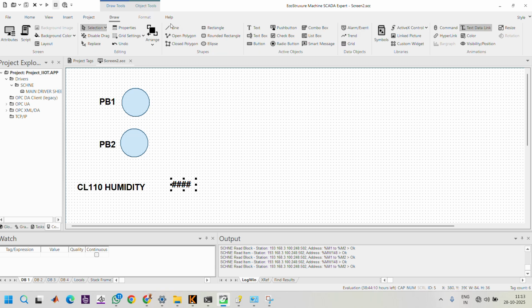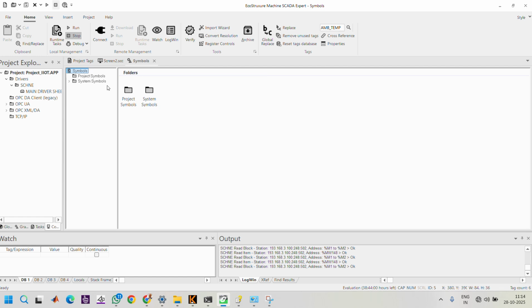Libraries. Symbols. Click on symbols. And you find two types of symbols, project symbols and system symbols. Okay. Project symbols are the symbols which we are going to create. System symbols are inbuilt ones. System symbols are inbuilt and project symbols we are creating. Okay.